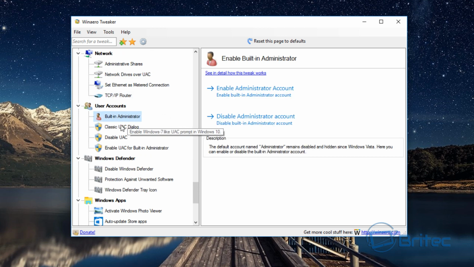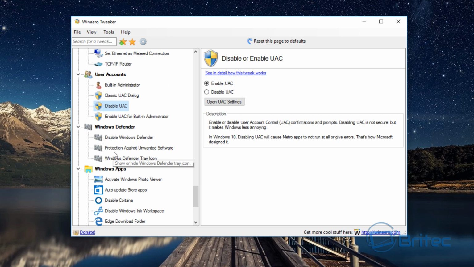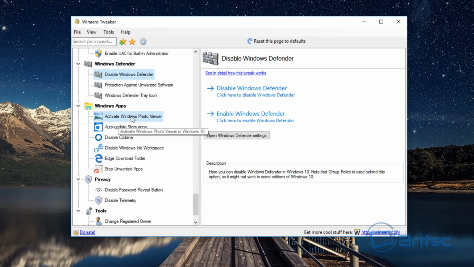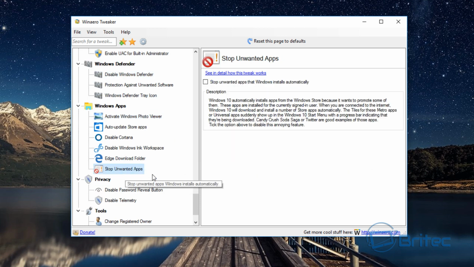User accounts, built-in user accounts, enable, disable administration accounts, disable UAC, Windows Defender, you can just quickly disable it from here. Very useful tools here to use. Stop unwanted apps. This is great. Let me just explain this one.